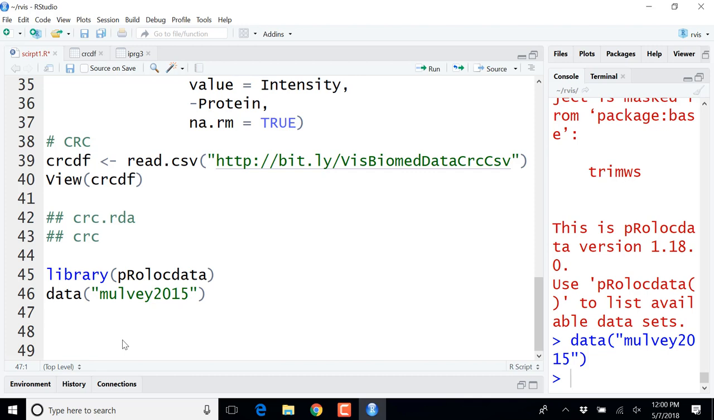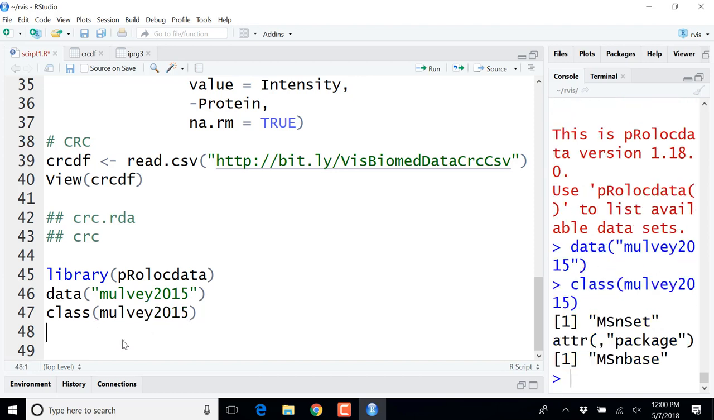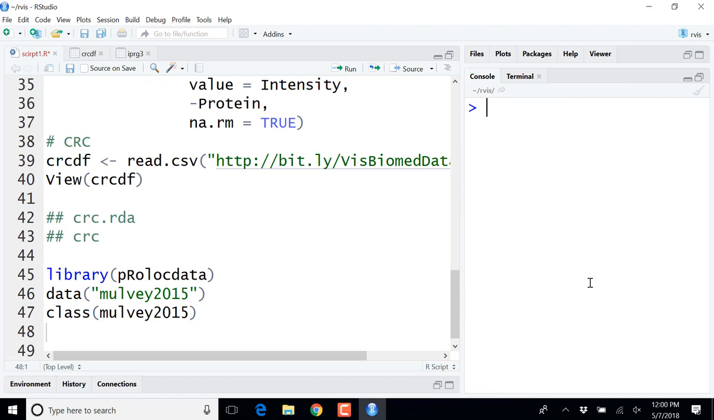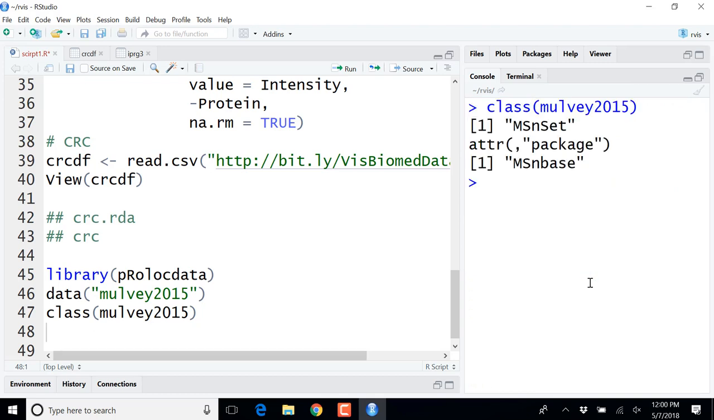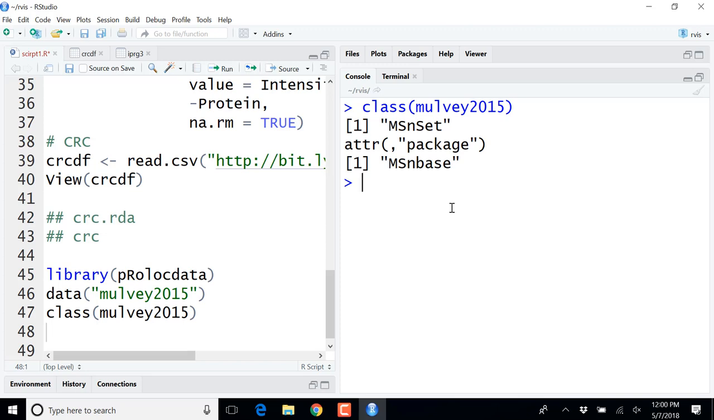I suggest that if you have issues installing packages, when we break for lunch, we will try to install these together. Okay, so in doubt, always use class to remind yourself what kind of data you have. And here it says MSN set. So how can we access these different parts here?